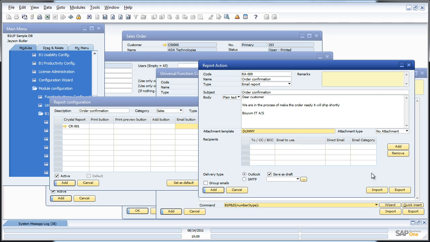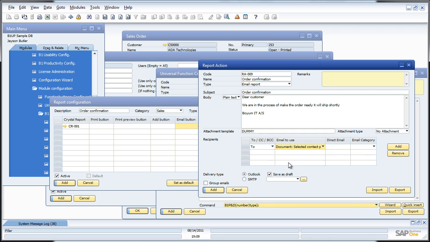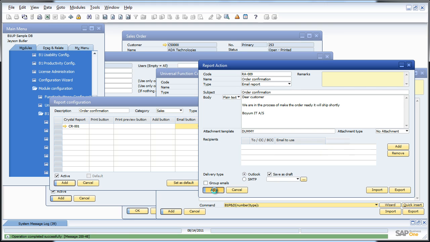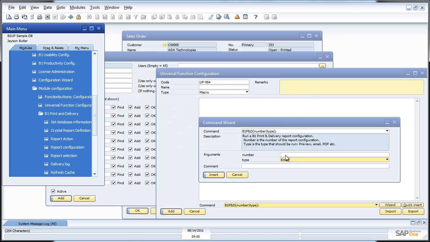In this case we want it to be sent to the default contact person on the document, and we want to save it as draft. So let's add this, and let's add the configuration. So now we have a configuration, and now we have the number that we need, which is number 17. So let's close this and say this is number 17, and insert this report.